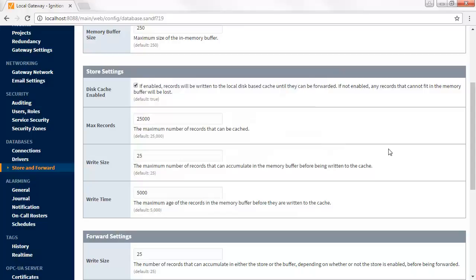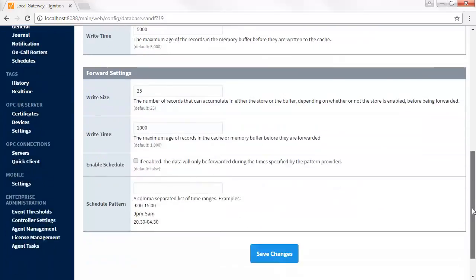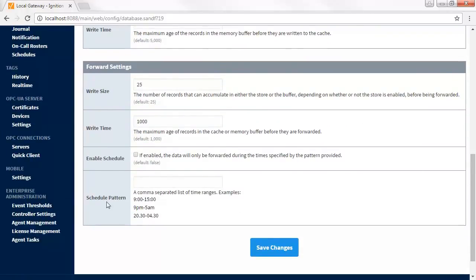If we scroll down a little bit further here, we can take a look at the forward settings. These settings control how often we take records from either buffer and move them to the database. We have another write size and write time, which work in a very similar fashion to the store settings up above. So again, we'll wait until there are at least 25 records in a buffer, or until we've had items in the buffer for at least 1 second. Once either are true, then the records are pushed to the database. And again, this is for both buffers.